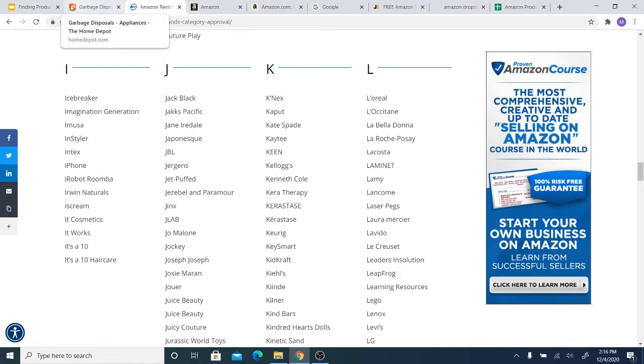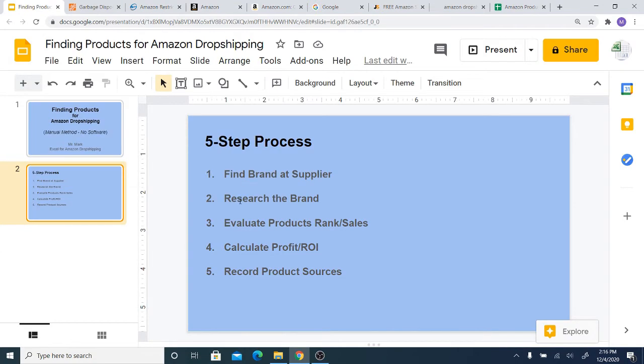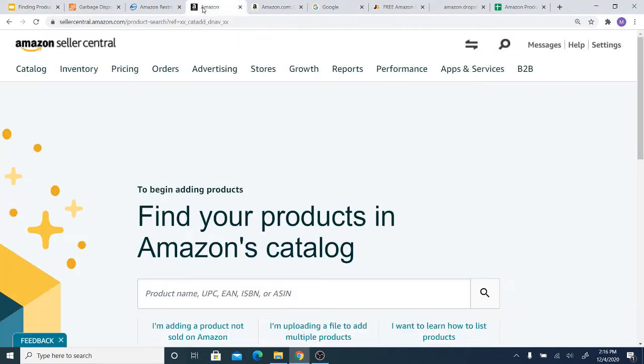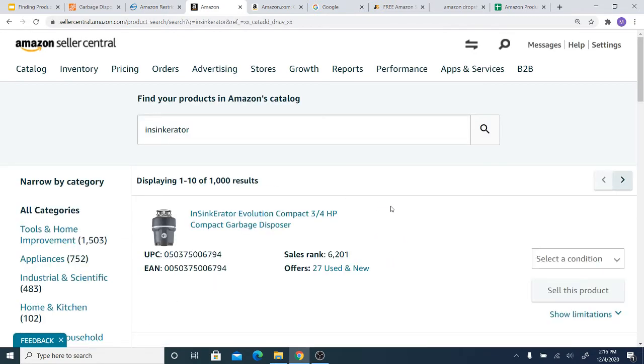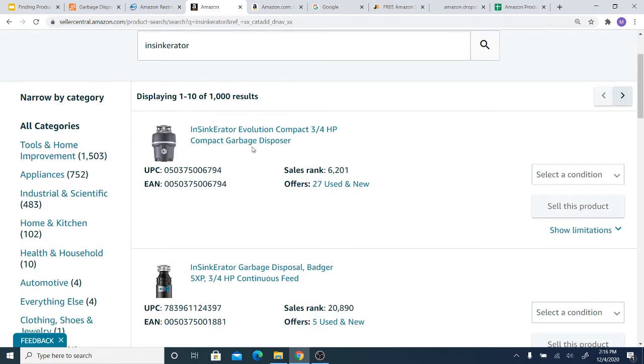Now the next step is that I want to research the brand on Amazon itself. So now I go to Amazon, and this is the Amazon catalog, and to get here from Seller Central, you click on catalog and then add products. Once you do that, it brings you here, and you can type in the name of the brand, Incinerator.